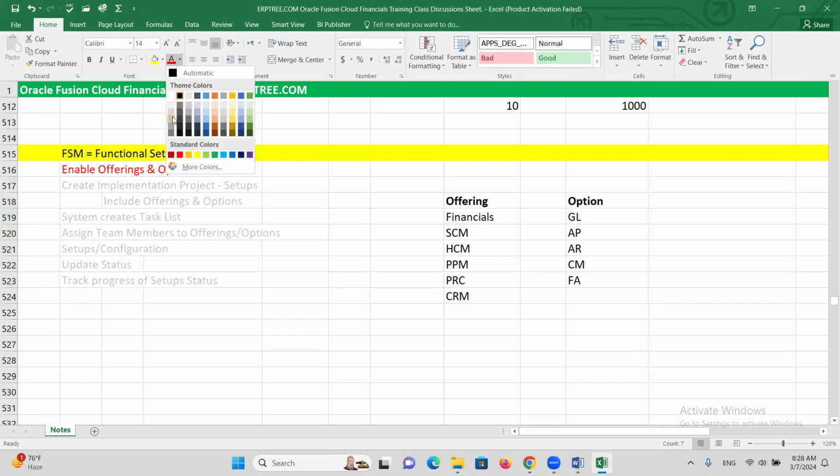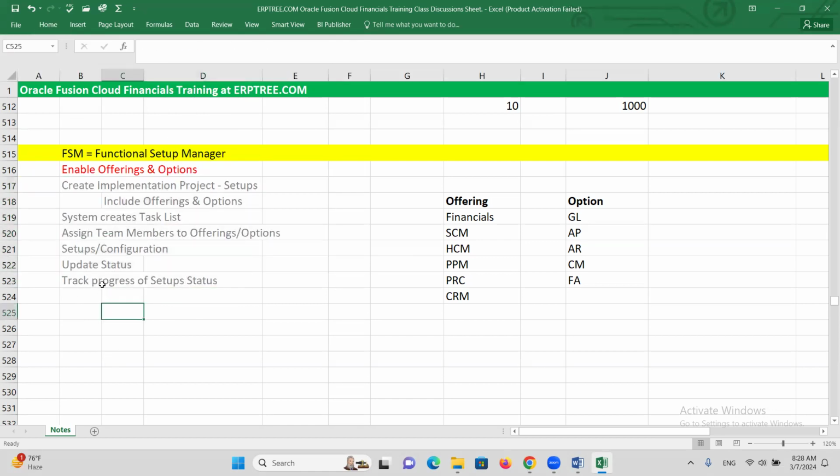Okay, all these setups are optional. Creating an implementation project and including offering options, the system will create a task list. You can assign the team members and update the status. These are not mandatory.